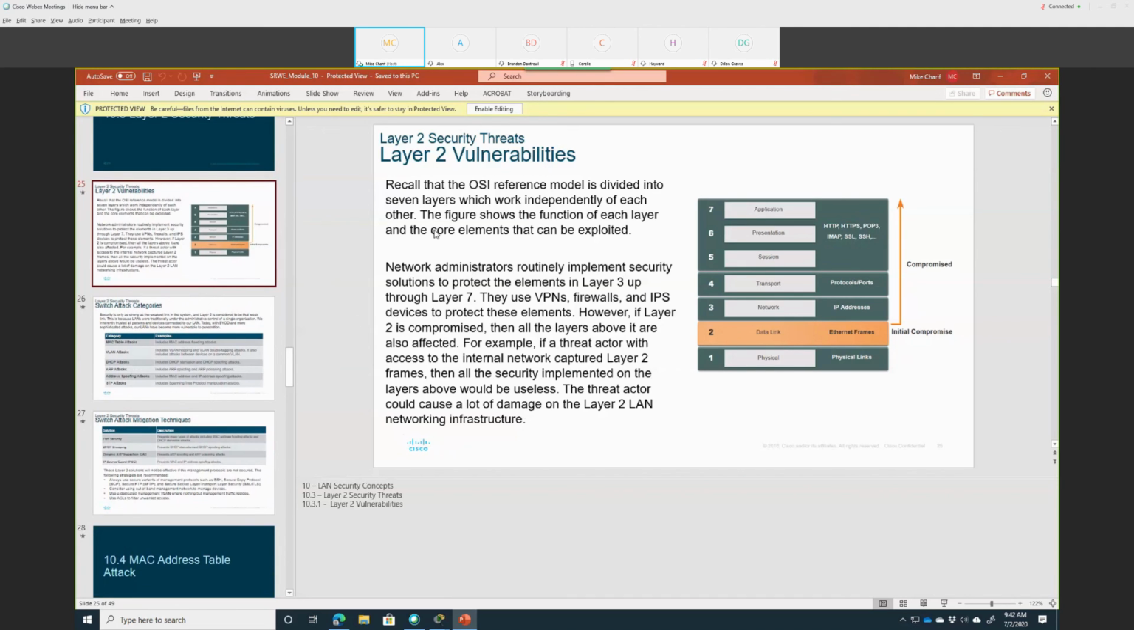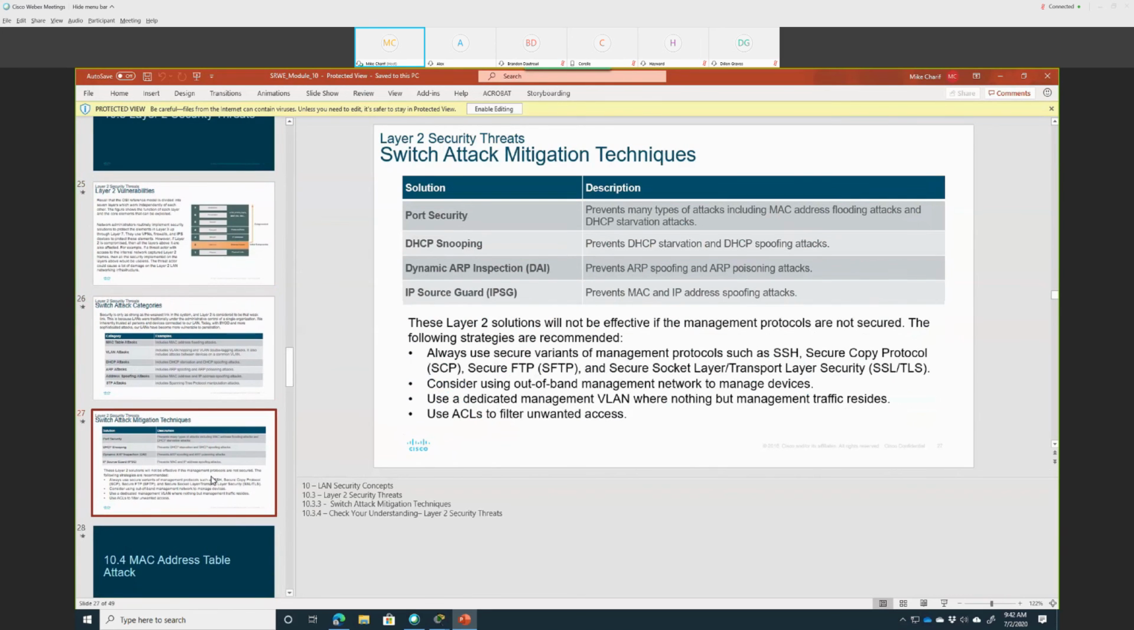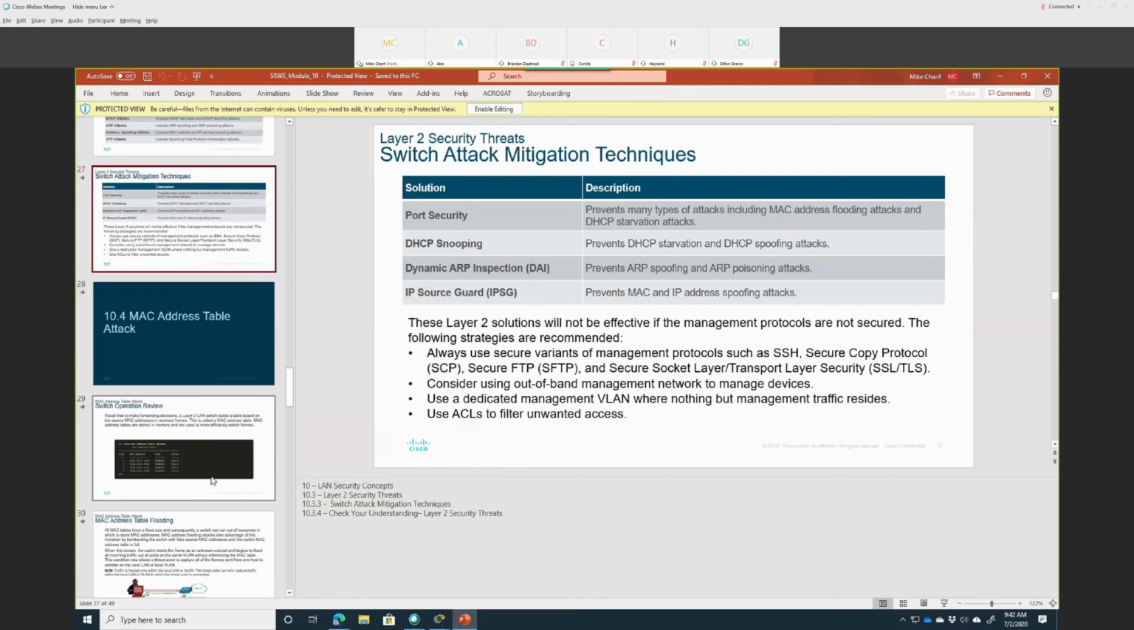And like I said, most of the vulnerability is in layer 2. Why? Because in the upper layers, we have a lot of different tools that we can use to protect, like firewalls, VPN, encryption, all that stuff. The vulnerability is in layer 2. Yep, port security. So that's a switch attack mitigation technique. That's what we talked about. So you put port security to prevent many types of attack, including MAC address flooding attacks and DHCP starvation.